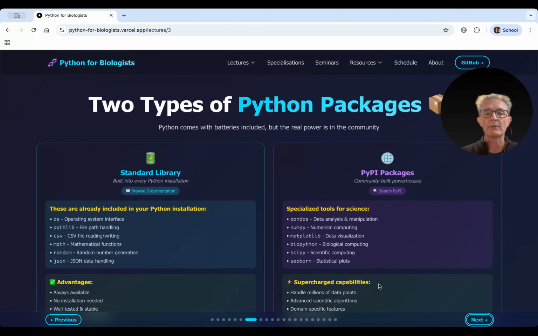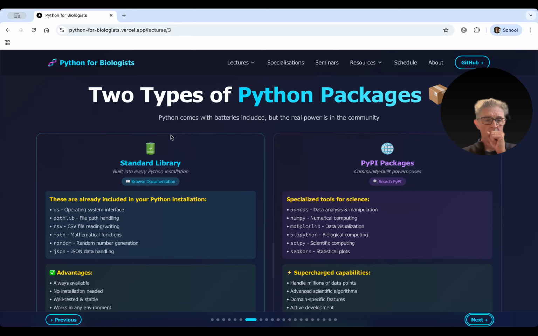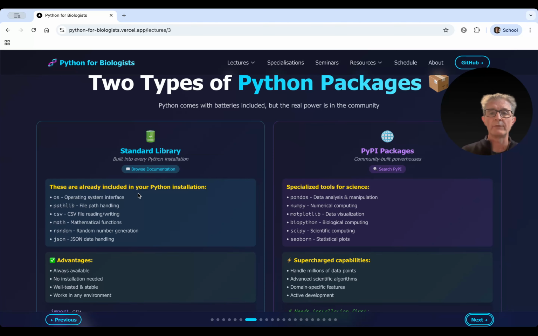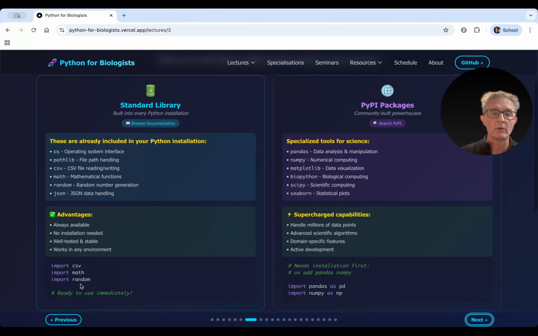So there are two types of Python packages. One comes built into the standard library. At the moment, we've just dealt with the core syntax. But within Python, people have already written functions for easy usage, for example, to interact with the operating system, to find paths, to do more complicated math. One of the most useful ones is to generate random things, which is quite complicated in programming. So these come with the core Python, and you just import them.